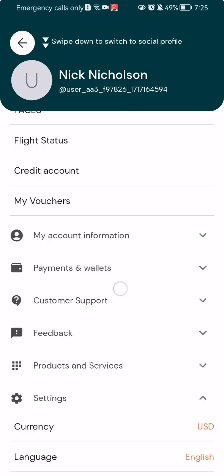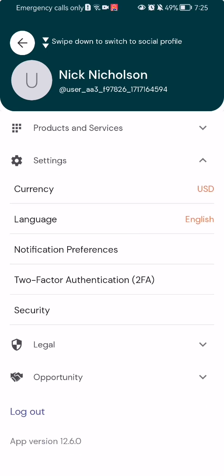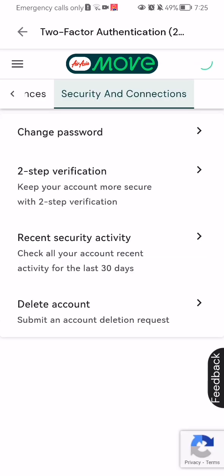Press on that, and now if you scroll down a little bit more, you will see the two-factor authentication. Press on that as well. You wait a little bit, and after everything appears, you should select the second option, which is two-step verification.